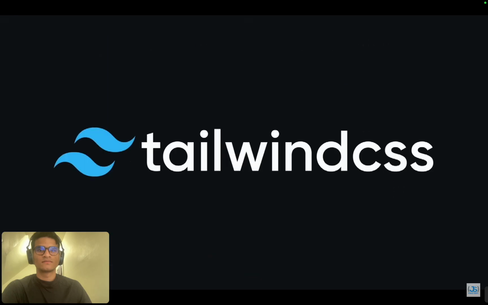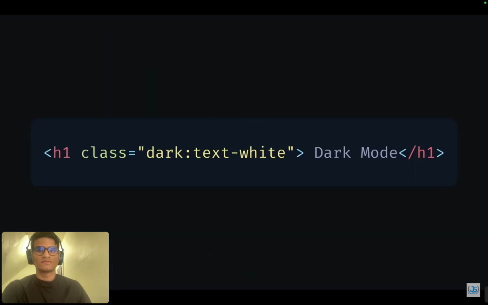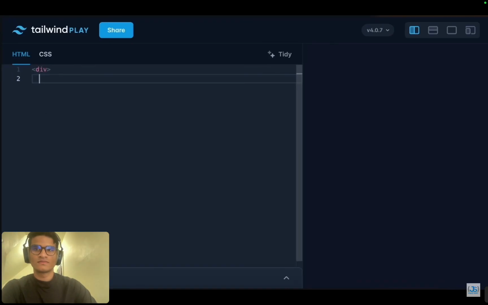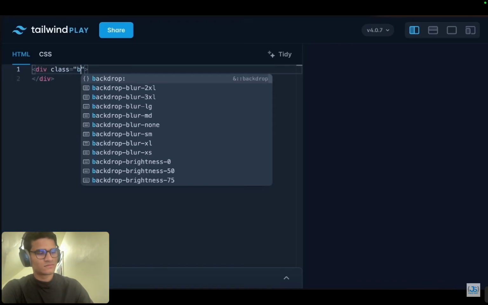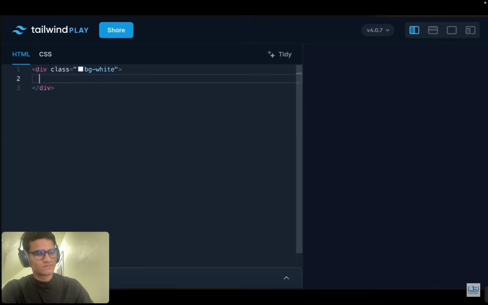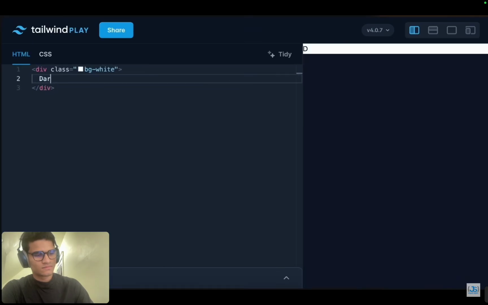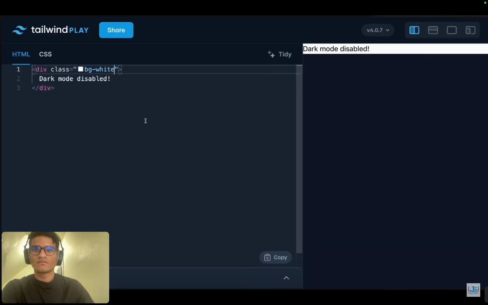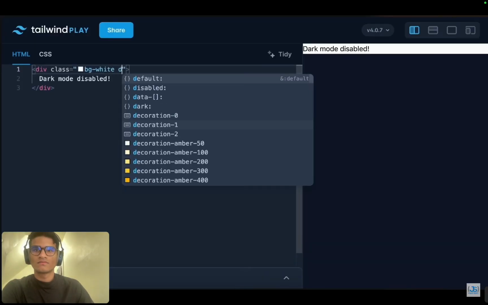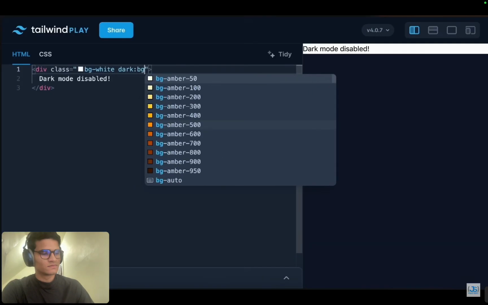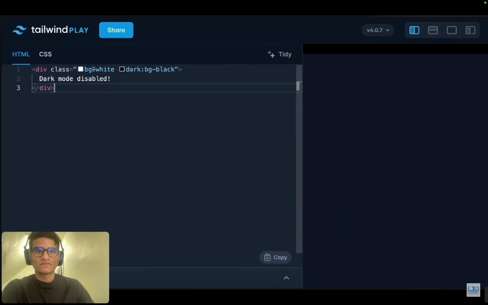Tailwind supports dark mode natively. You just have to add the dark keyword before a class. Let me show you. I'll create a div, and this div will have a class equal to bg-white, and in there I can say something like dark mode disabled, because it's white, right? But now the only thing I have to do is say on dark mode apply a background of black, and with that we have technically enabled our dark mode, but we cannot see the text.